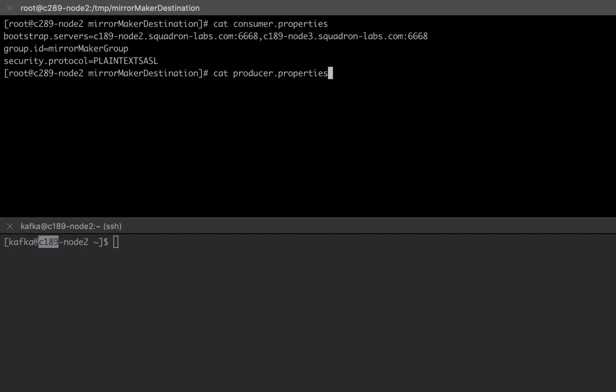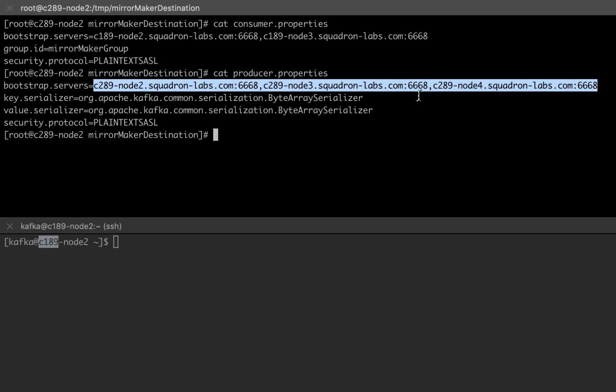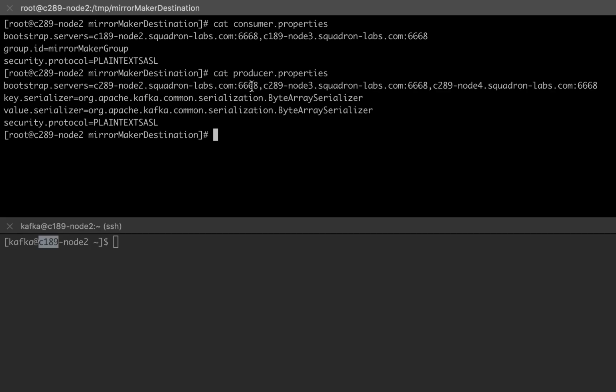producer.properties file. And in this case, instead of pointing to the source cluster, we have to specify the brokers from my destination. In my destination, I have 3 brokers, and they are listening on port 6668.